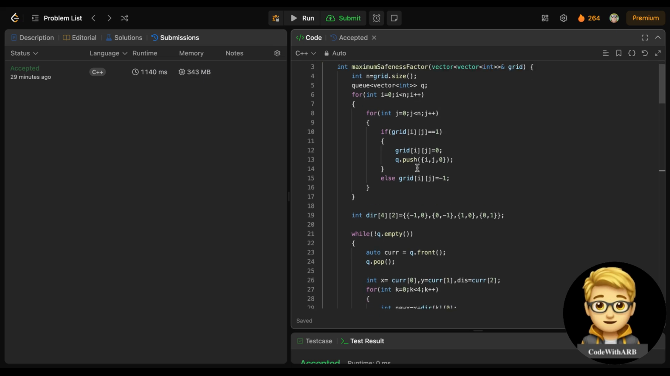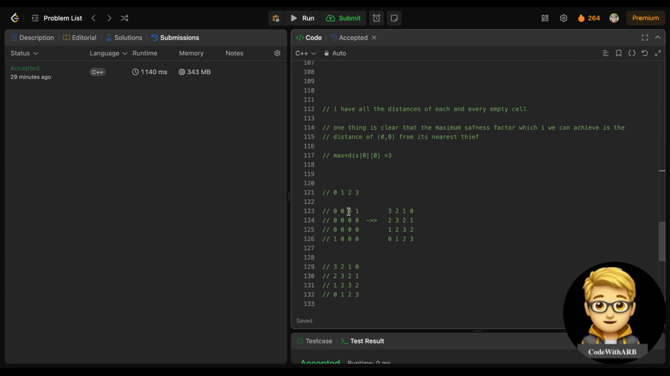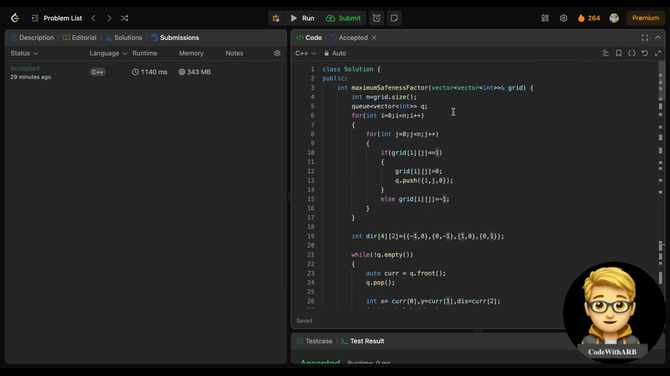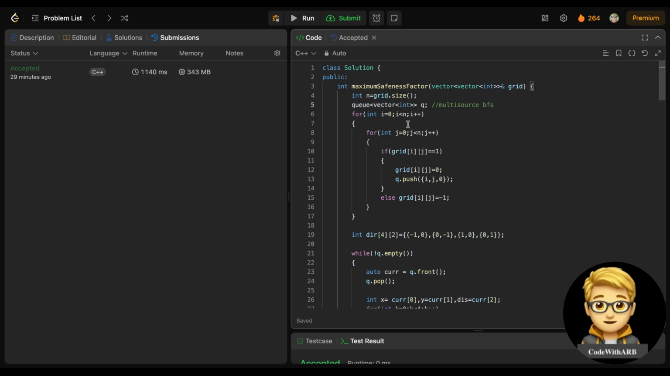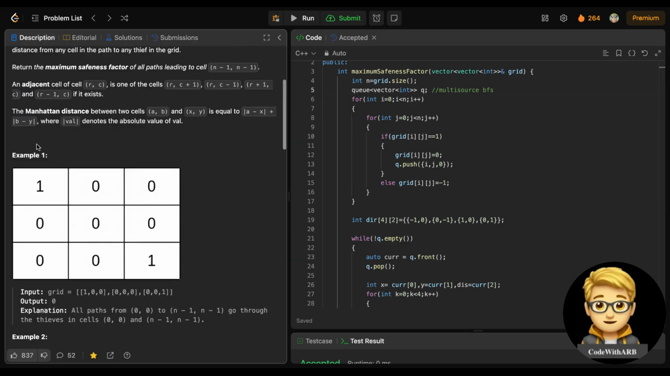So the first thing is here. The first thing is we need to find the distance of all the empty cells from their nearest thief. For that, I use a queue for the multi-source BFS part, right? So I've inserted. Okay, the first thing is also here, that it is given that the thief is at one and the empty cell is at zero.